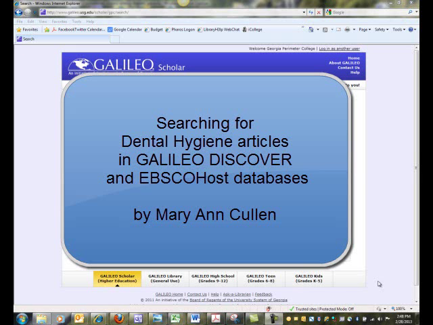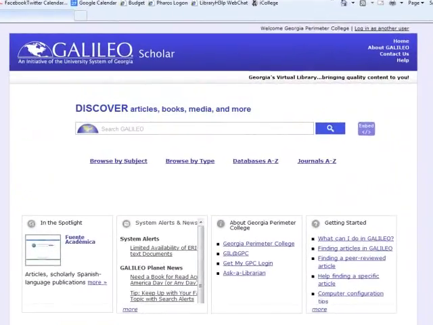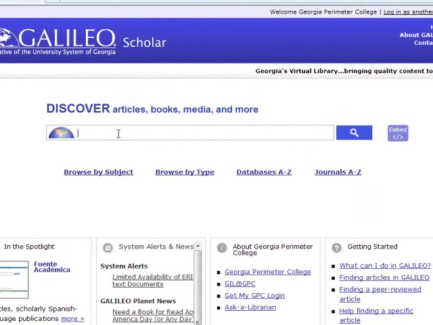I'm going to show you how to search for dental hygiene articles in Galileo Discover, Academic Search, CINAHL, and Medline Plus, and any other EBSCO database. Here we are on the Galileo Discover homepage. Let's say that I want to look for articles about smoking and periodontal disease.